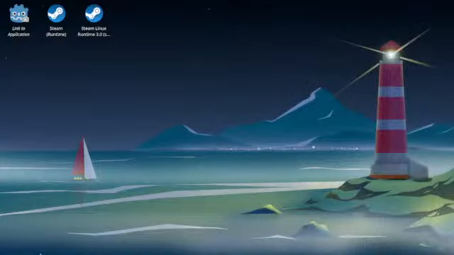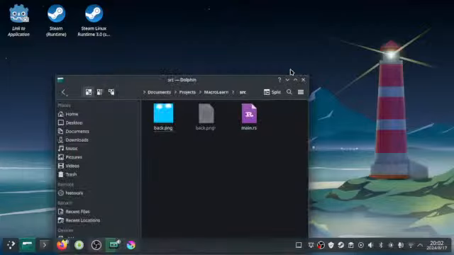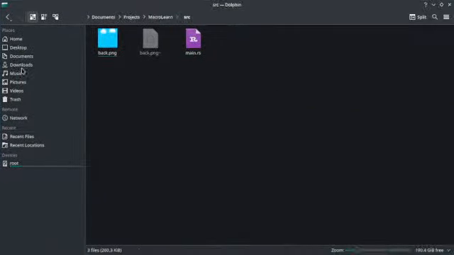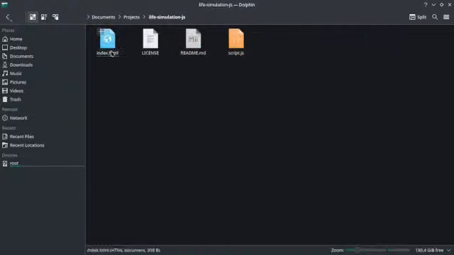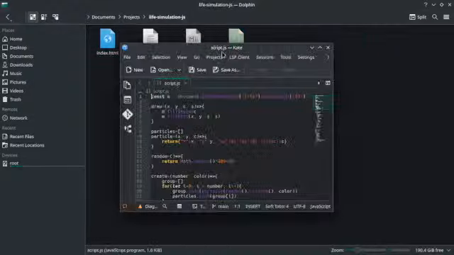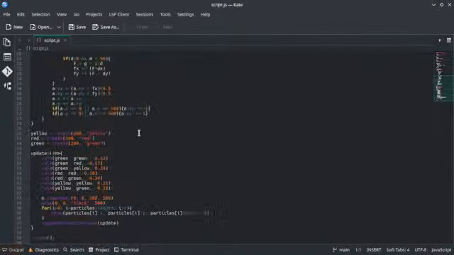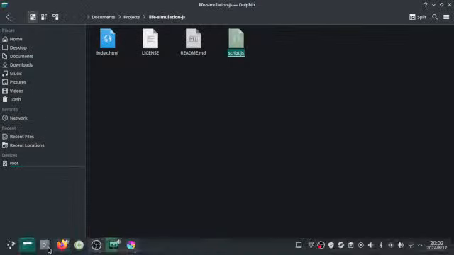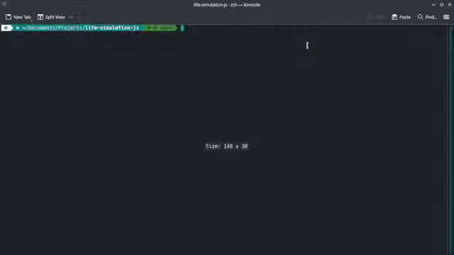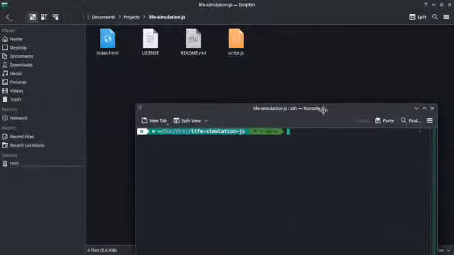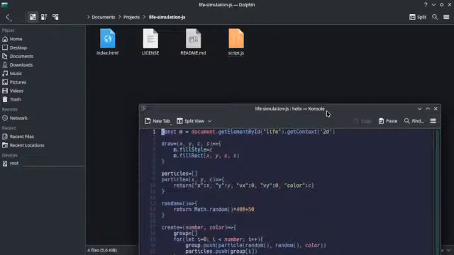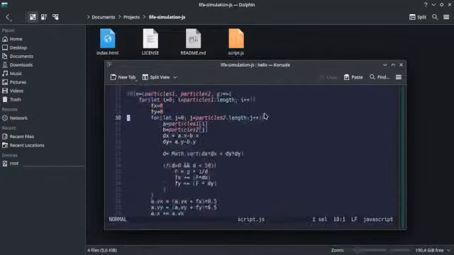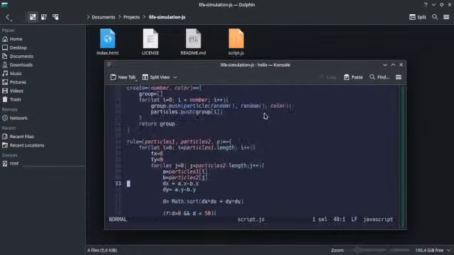Let's just open it directly in our file explorer, which is Dolphin. So documents, projects, life simulation. It's an index. For the script, it's a small canvas script in here, as you can see. Can we open here? Yes, open terminal here. So let's just see script.js. So this is our script in here. As you can see, it's a small HTML canvas script.